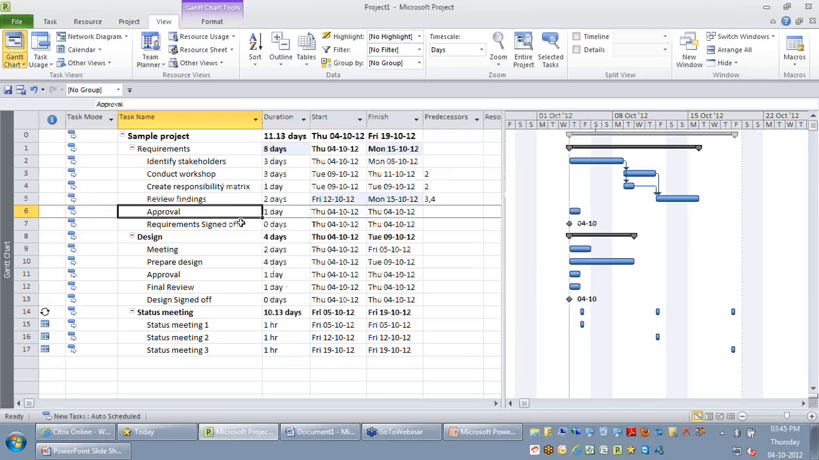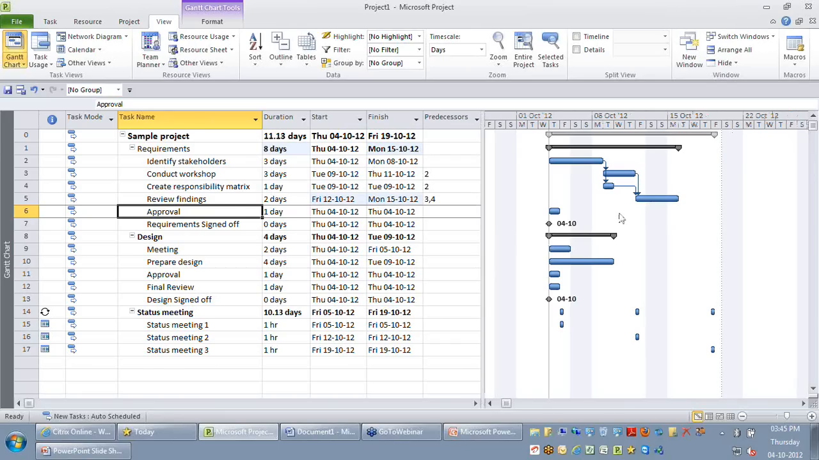Another way by which you can set your predecessors is by making use of a drag and drop option. But you need to be a bit careful in doing it, because if you are not used to drag and drop using your mouse, I recommend you use the old approach that I showed you. But let me give you an idea.